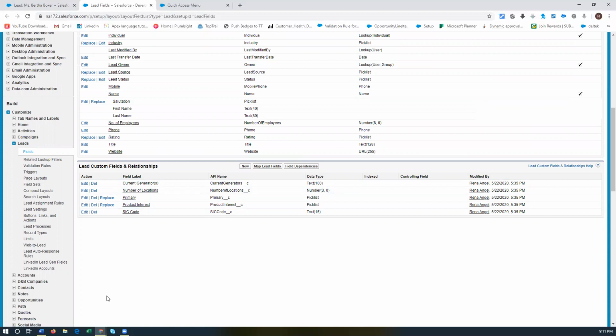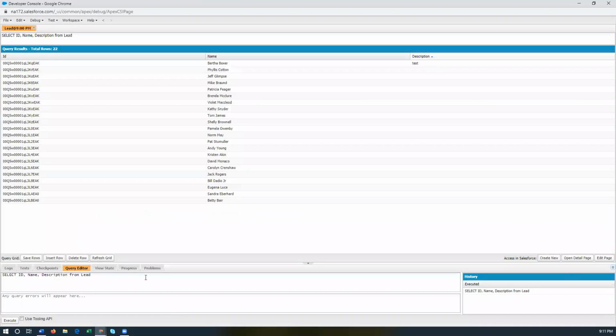Okay, go to the developer console, and after description put a comma and paste that field name, because we want to see the result as well. Now after lead, write where. Now paste here company. Put equal and make it a string.